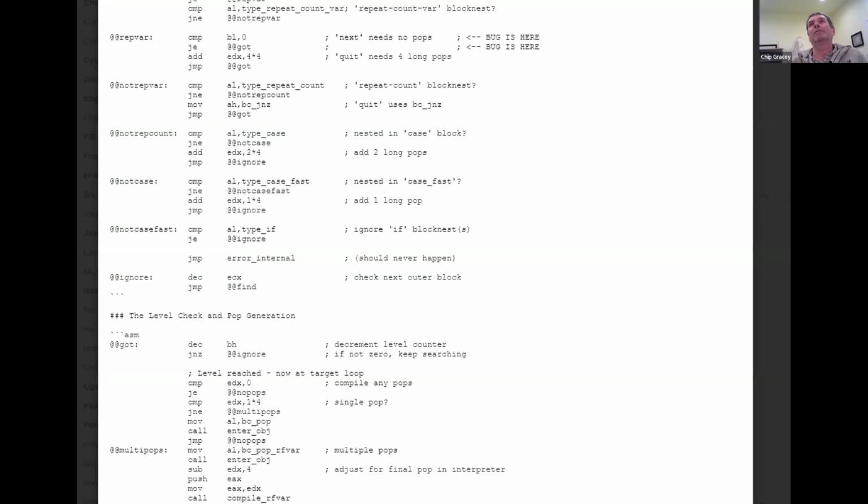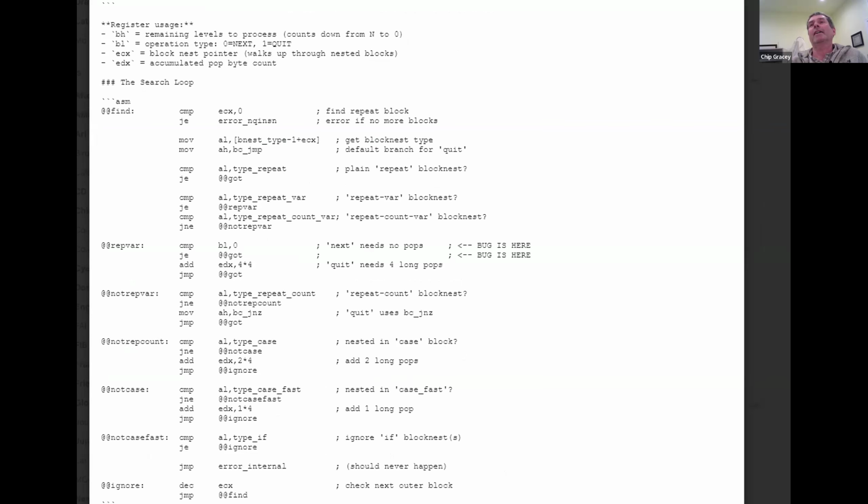But look at this. Stephen had sent me an email. This is so crazy. This is from my compiler, right? The compiler is written in 386 code, and it's generating Spin bytecodes.